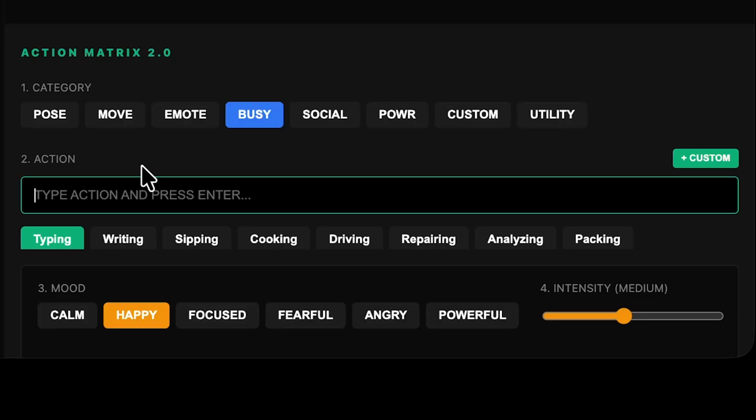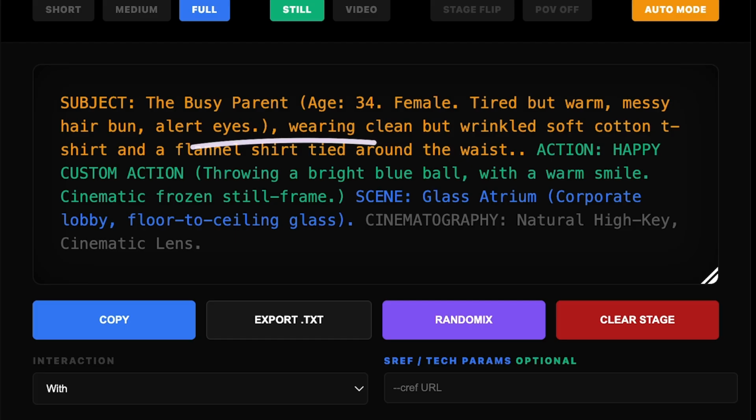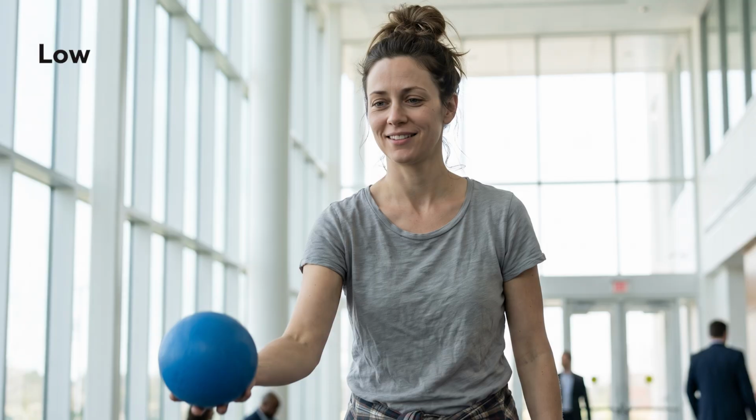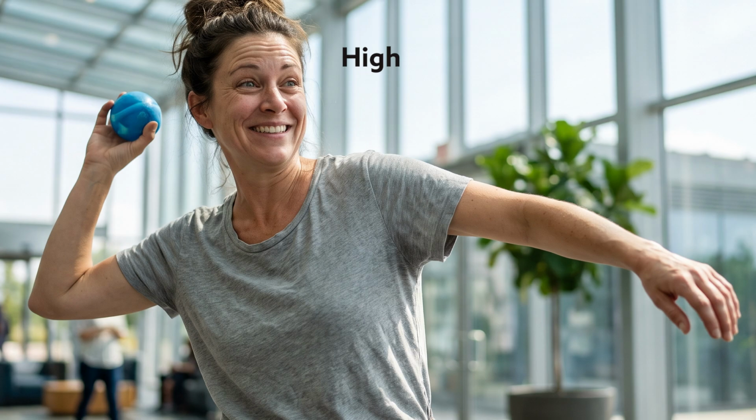But what if you want an action that you can't find? No problem. Just click the plus custom button. This opens a text box where you can type whatever unique action you want. Now press enter so that Pompr applies your custom action into your prompt. It automatically applies your active mood and your intensity slider settings to your custom words. This gives you an infinite number of choices.